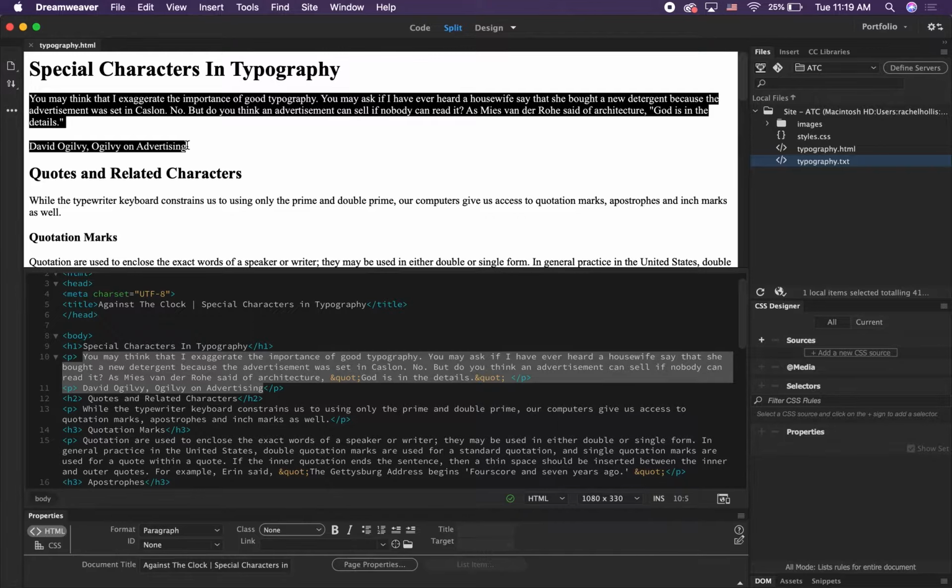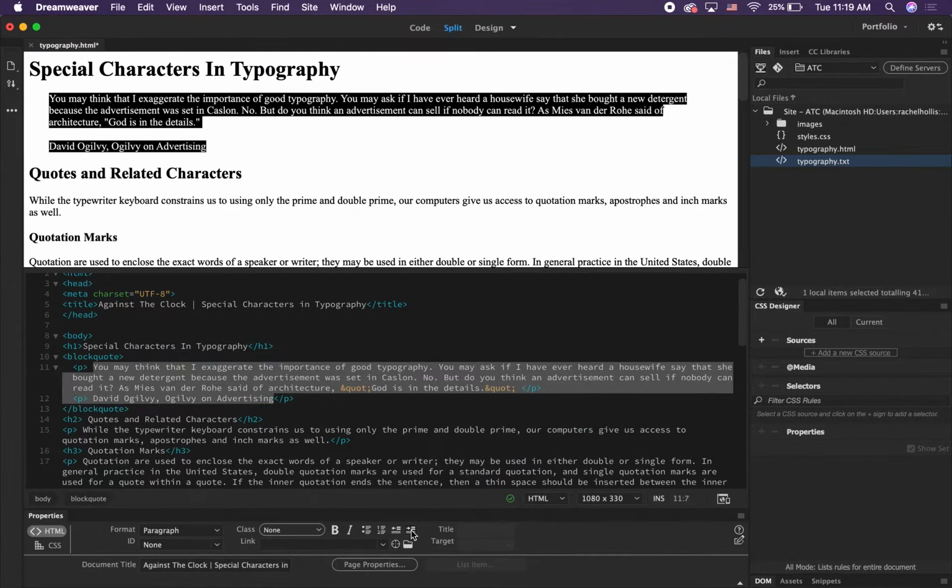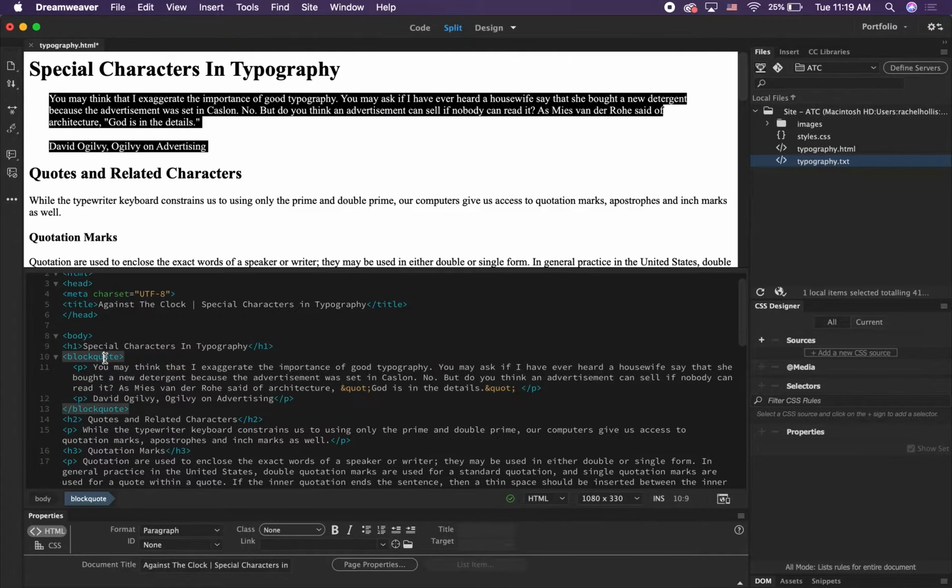And then you're going to go down to the properties panel, and to create a block quote, you're going to indent it to the right, and it's this little button here that when you hover over it says block quote. Okay, so click on that. And you'll notice in the code view that it wrapped those two paragraphs with the block quote tag. So what it does is it indents those two paragraphs.